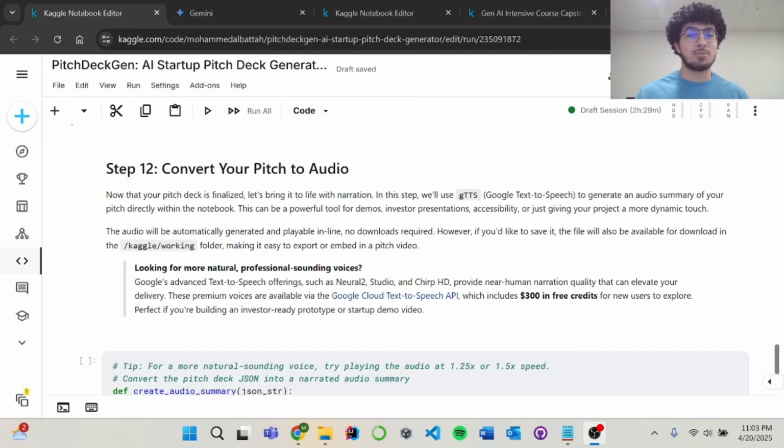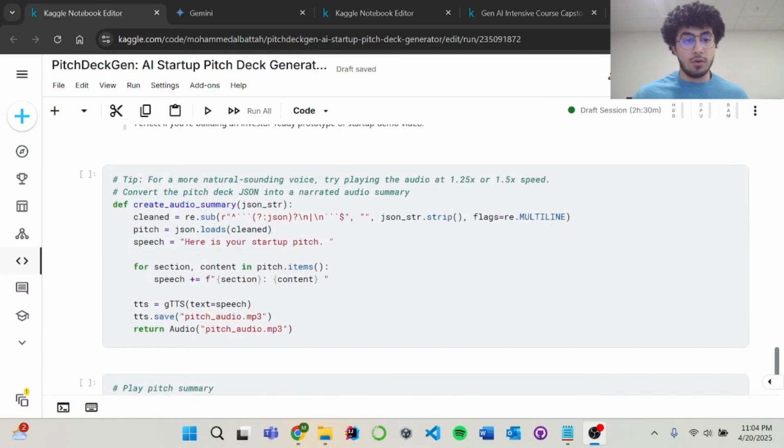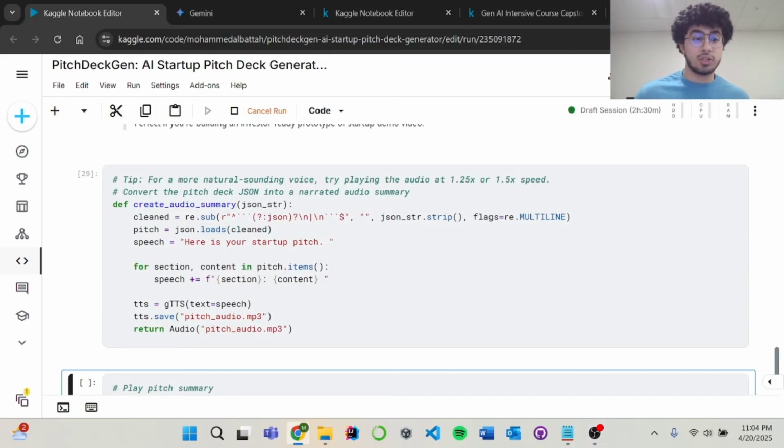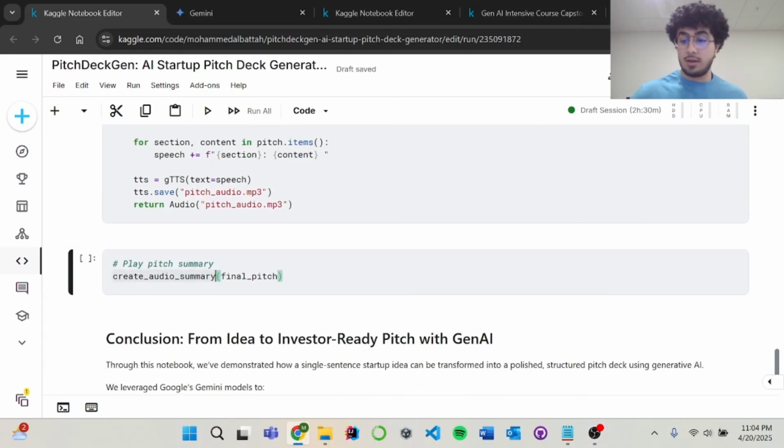Now, last but certainly not least, I use Google Text-to-Speech to convert the pitch into audio. This is very useful for accessibility or embedding it into a pitch video or presentation. So that's why I included it. And if we go here, we got the create audio summary function, and let's create that.